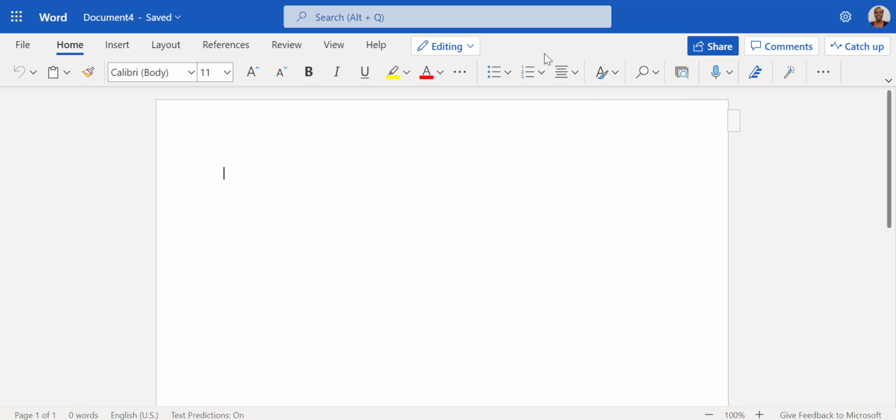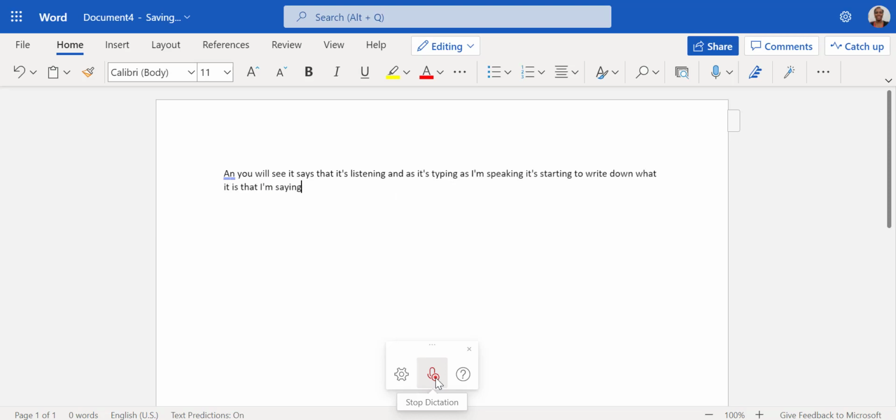Once you open up a blank Microsoft Word document, you will go to the microphone for Dictate, and you will see it says that it's listening. As I'm speaking, it's starting to write down what I'm saying. At any time that I'm ready for it to stop, I can just hit the stop button and it will stop the dictation. This comes in very handy for people that want to just talk things out. Maybe you want to brainstorm, and that way you don't have to worry about typing.